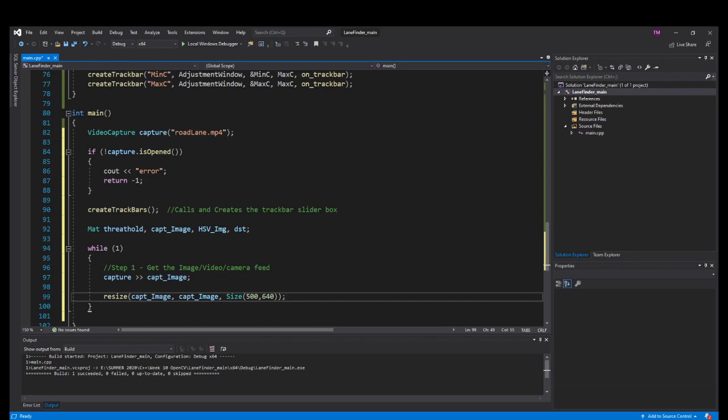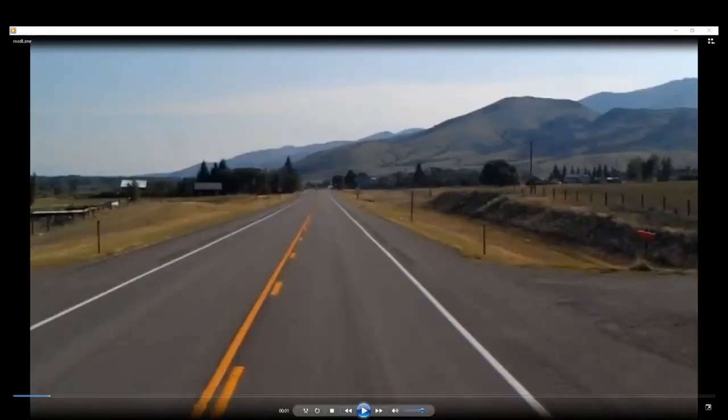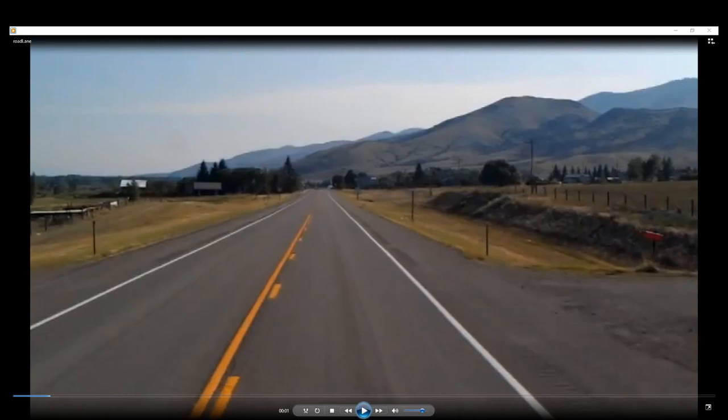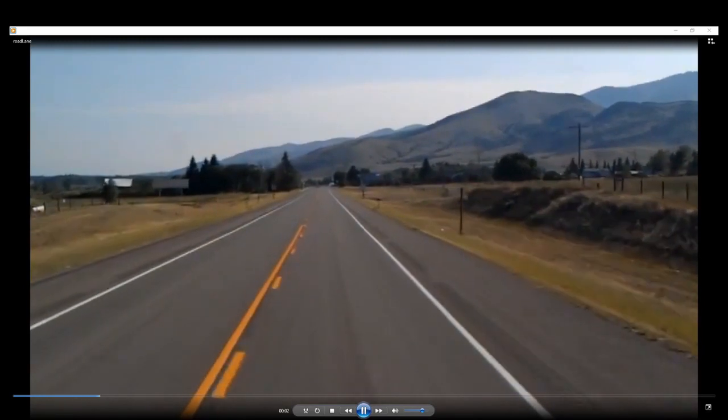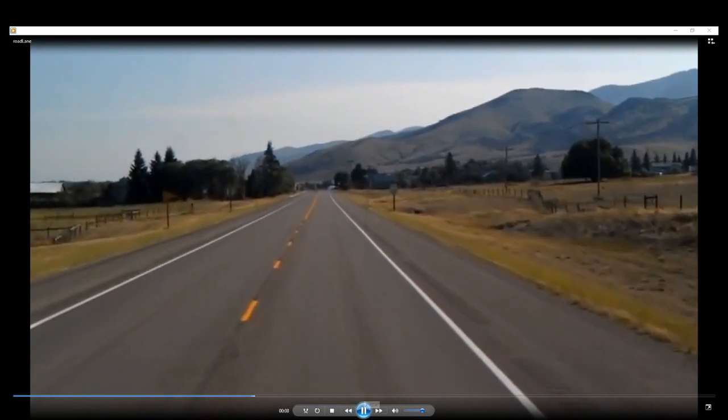Now, the next step that we have to get into is a very, very important step. The best way to explain this is, let's open up the video. I want to look at the video, and I'll show you what we need to do right now. You notice the size of the video is just absolutely humongous, so that's why I've shrunk it down to 500 by 640.